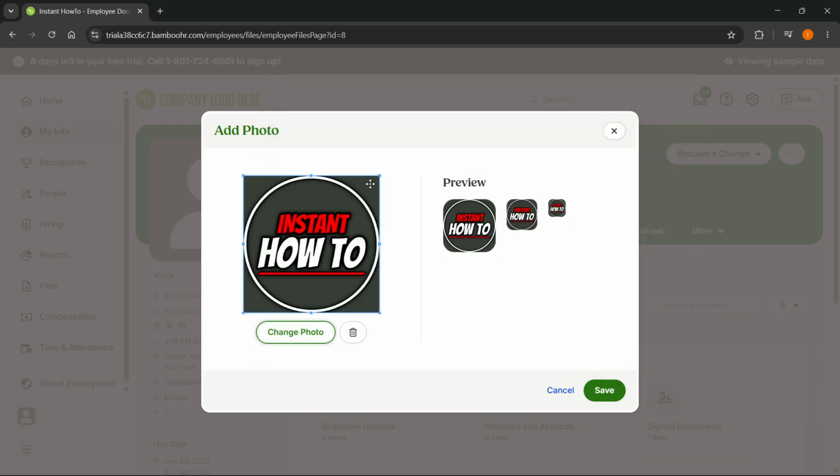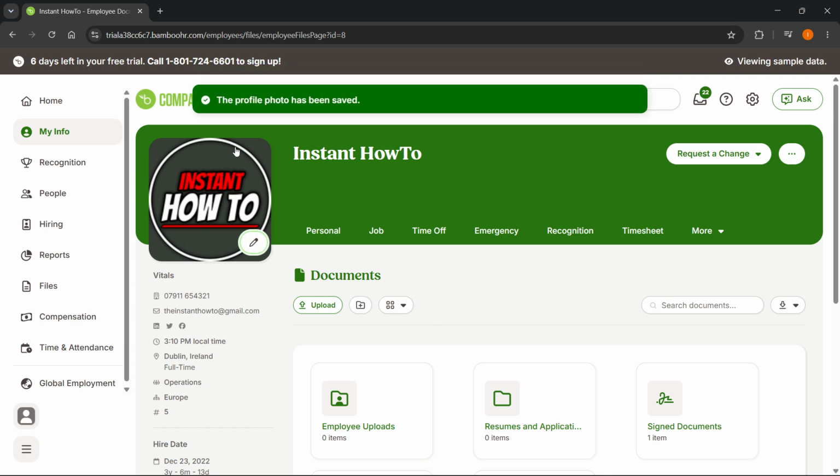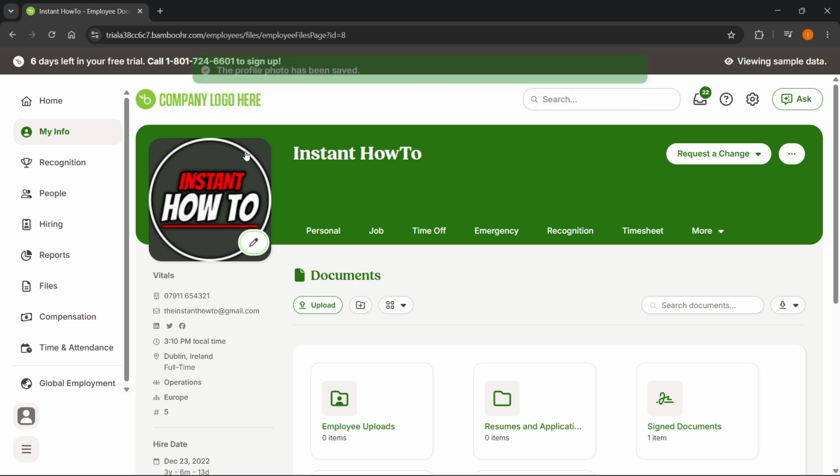Now, whenever you do this, you can resize this if you want to, using these arrows over here to crop it, and then you can see the preview of how it's going to look on different pages, of course, in different sizes. And then you can just click on the save button bottom right over here, wait for a second for this to update, and there we go. You've successfully added a photo on your profile on BambooHR.